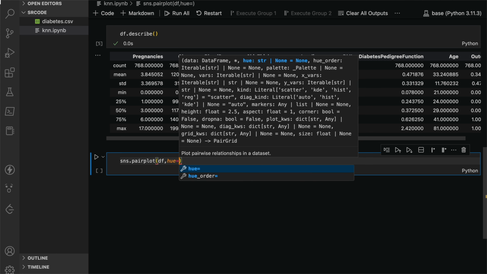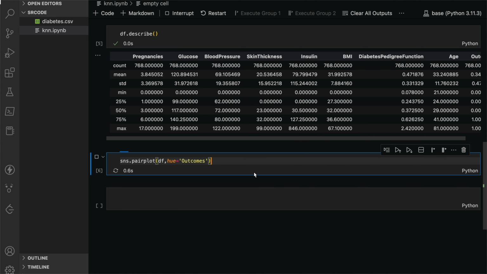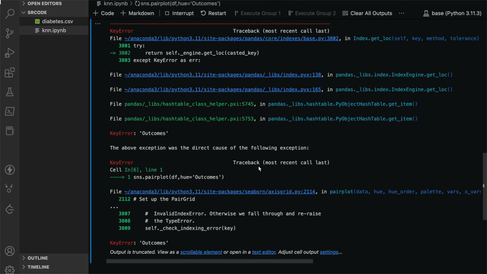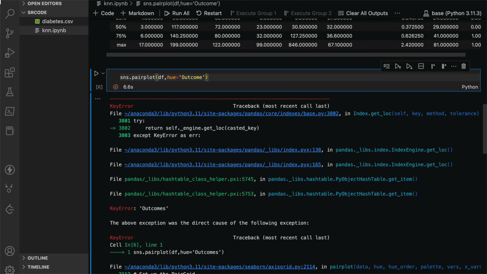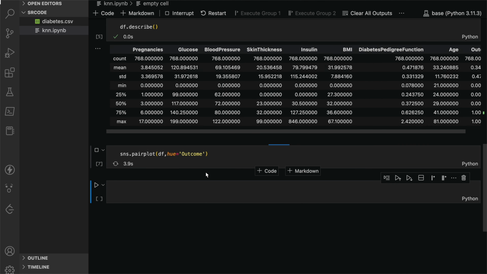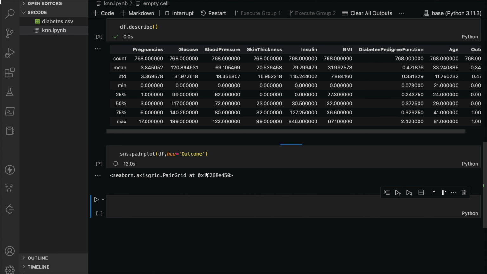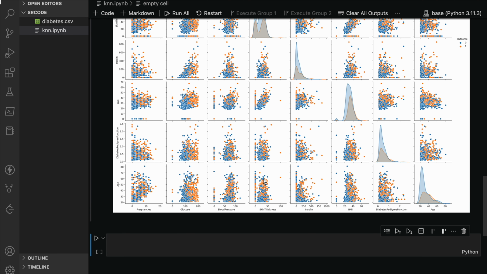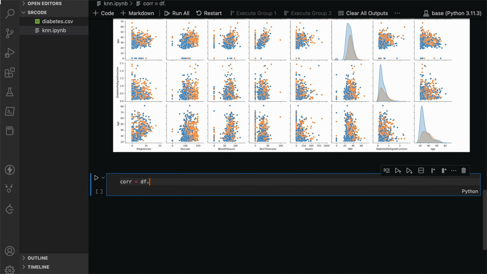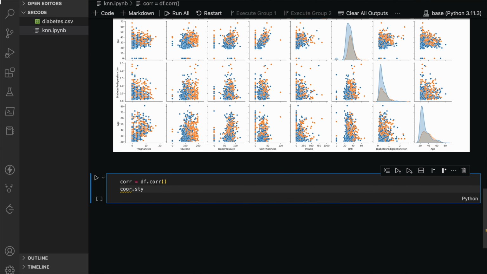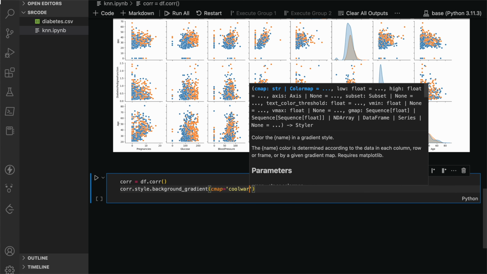Creating a pair plot to visualize relationships between features, colored by outcome, revealing patterns and potential separations in the data. Calculating the correlation matrix to understand feature relationships, and visualizing it with a cool-warm gradient to highlight strong correlations.